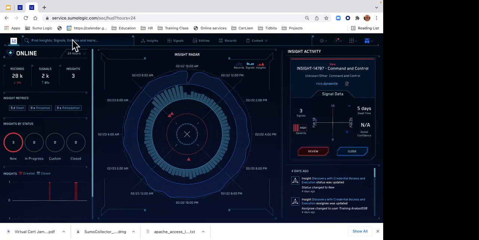All right. So again, my focus here is logging in and going through the interface. Anytime you want to get back to this screen, this is the home screen, if you will, you click on this button. That's how you get there.